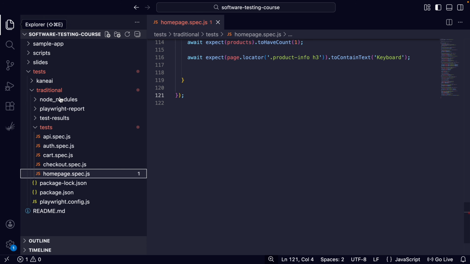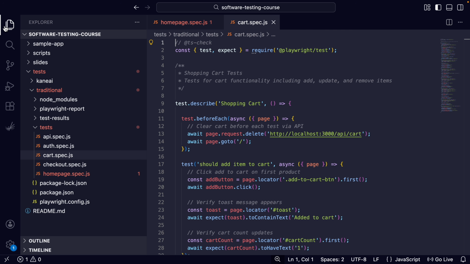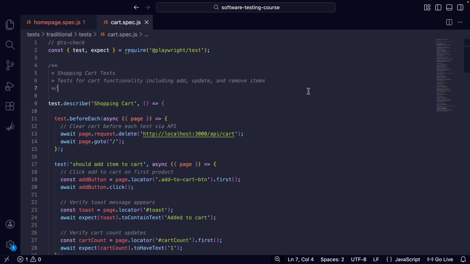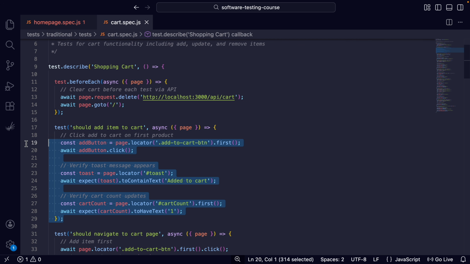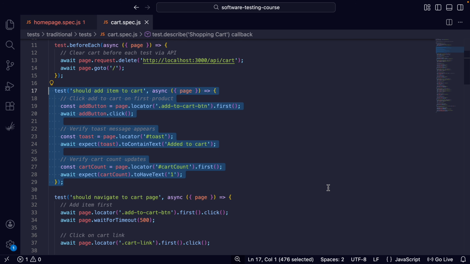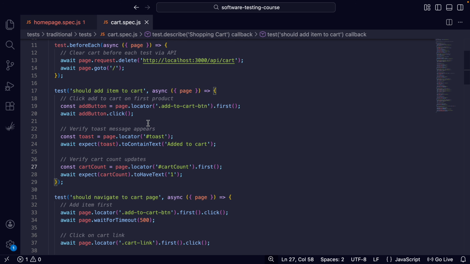Now we're going to look at another test file. I'm going to go into the cart.spec.js, and we're going to look at a more complex test, which is testing the shopping cart. So we have the stuff before, like the imports, describe block named shopping cart. We have the beforeEach, which is always going to be the same. And let's look at this test called should add item to cart. So notice how there's a few different elements. The first is to perform an action.